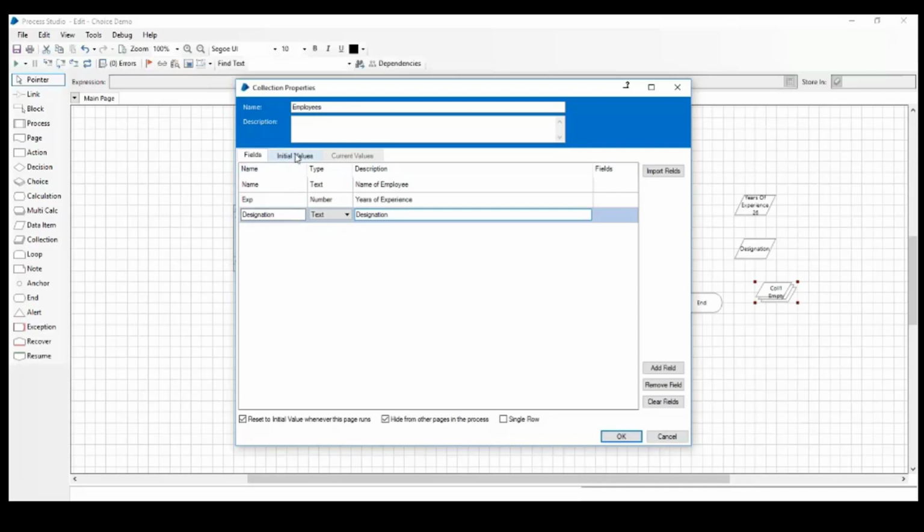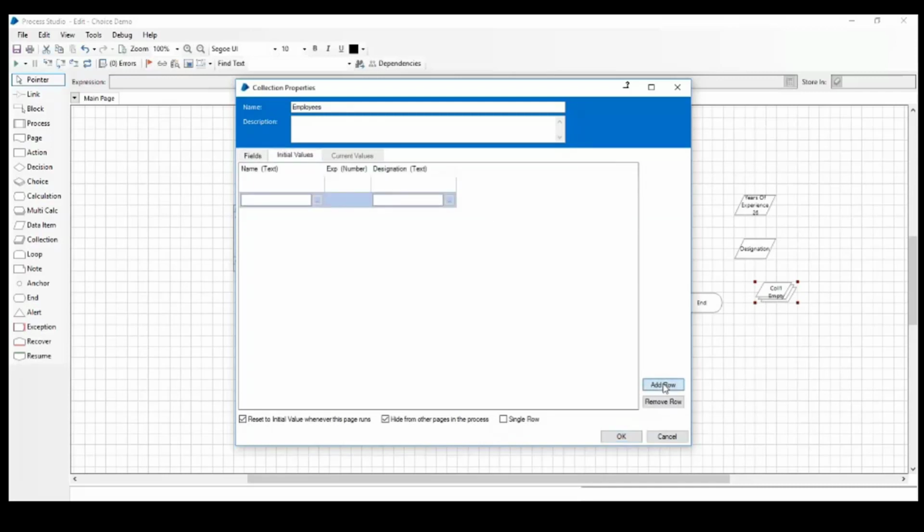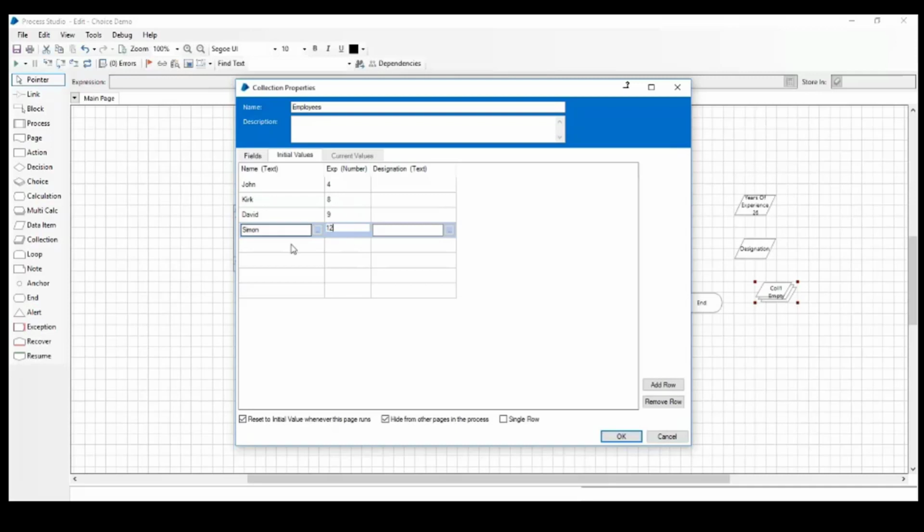I'm now going to set some initial values. So I'm going to add a few rows over here. Okay, so let me just put in some names. John has experience of 4 years. Designation is something I want my program to calculate for me, so I'm just leaving it blank. Then I have Kirk. Kirk has got 8 years of experience. David has got 9 years of experience. Okay, and Simon has got 12 years of experience.